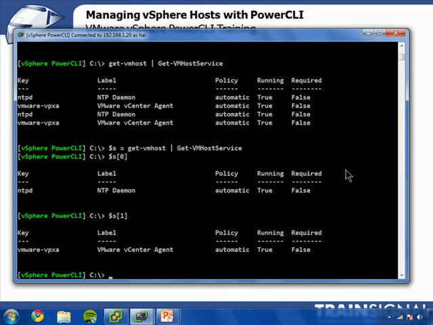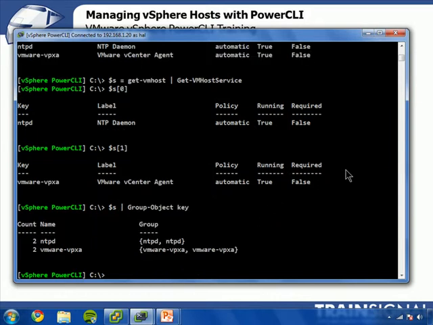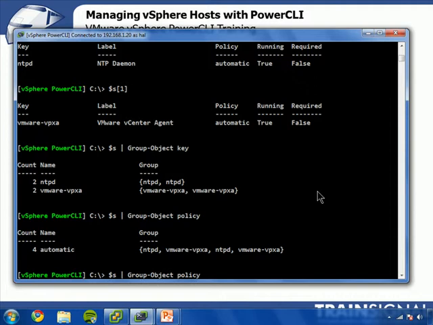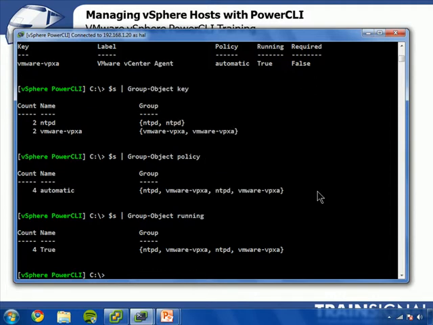One of my favorite commandlets in PowerShell is the Group-Object commandlet. Okay, so what this does, I've just grouped things by one of the properties. You can also group by policy or by running. So that's kind of handy. Just different ways to parse the same sort of information.